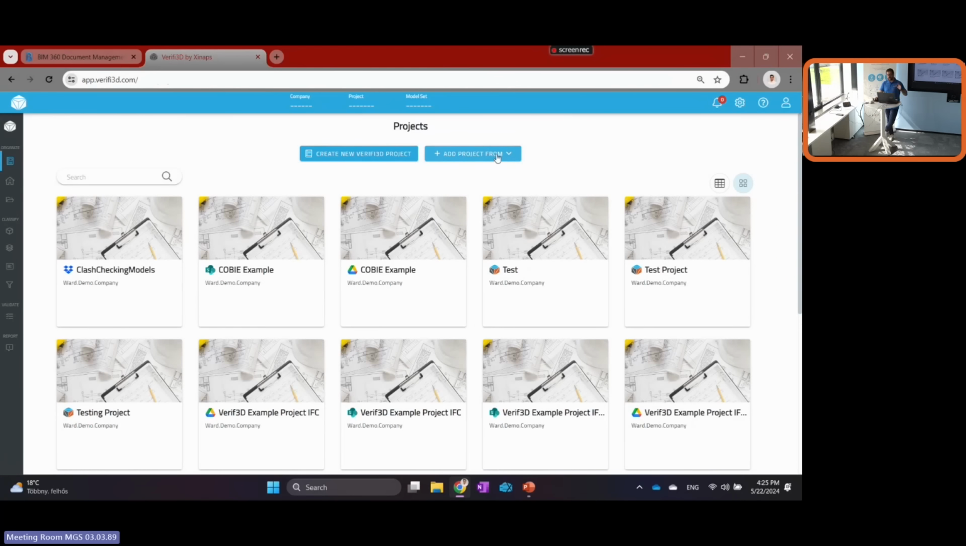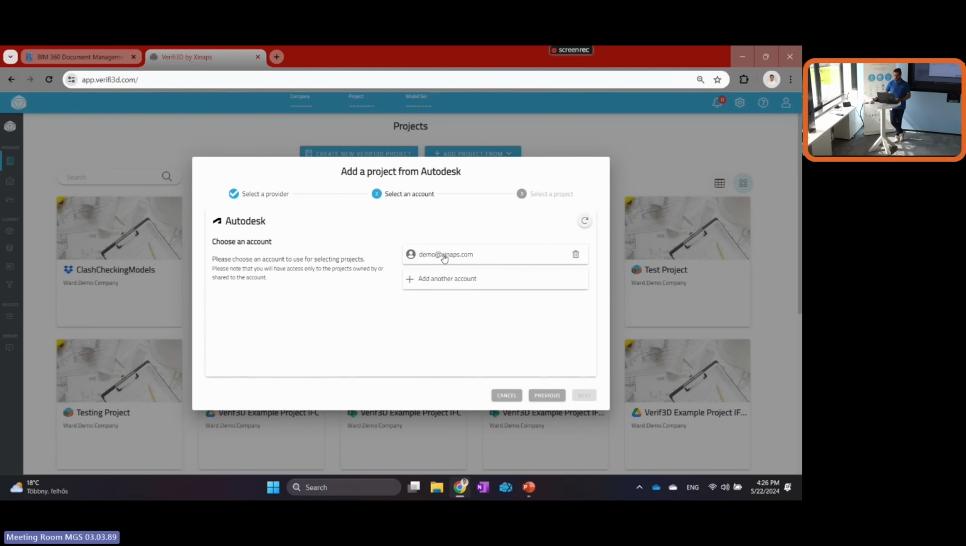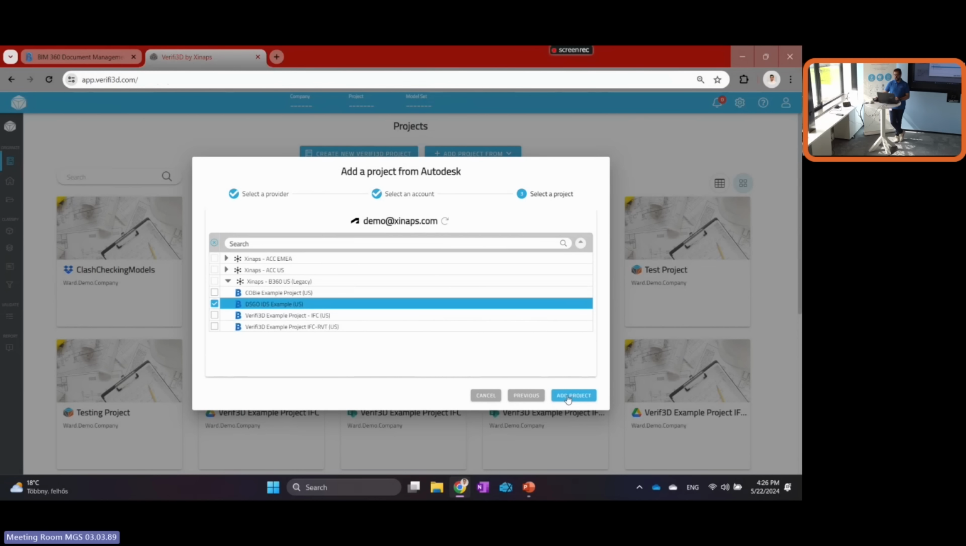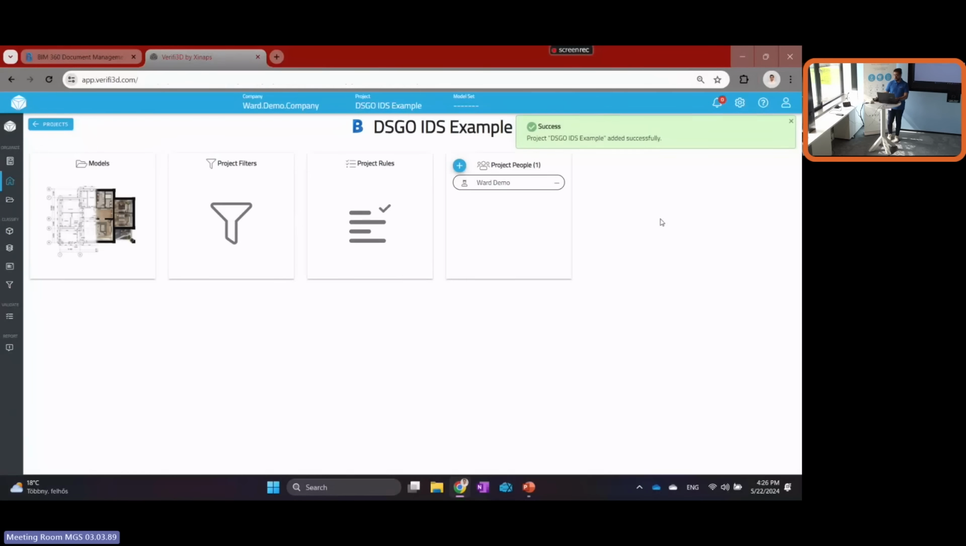Okay, this is the workflow that I'm going to have for this webinar. I'm going to add a project from BIM 360. So I'm going to go to add project from, and choose Autodesk. I'm going to link my account. Because I'm connected to Autodesk now, I can access Autodesk Construction Cloud and also BIM 360. But for this demo, I'm just going to use my BIM 360 account with the DSGo IDS example project. I'm going to add it, and then I'm just going to type, okay, it took me directly to it, perfect.